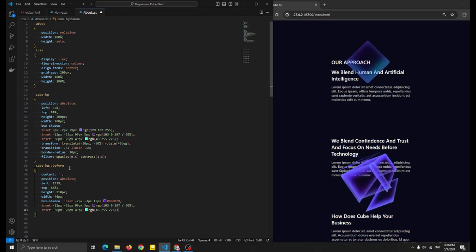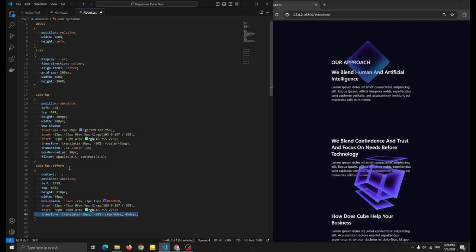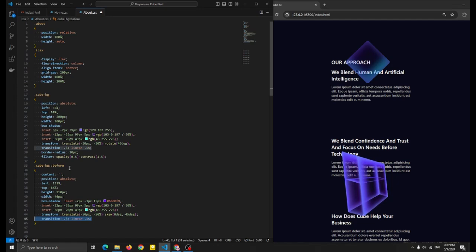And I'm gonna add a skew instead of the matrix 3D. Just add the skew a little bit. So transform translate minus 50% and minus 50% to become centered. And I'm gonna add skew 0 degree for the first one and 45 degree for the next one. There we go. Also I'm gonna add transition. There we go. So this is our first before, as you can see.